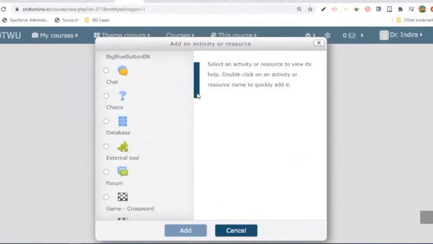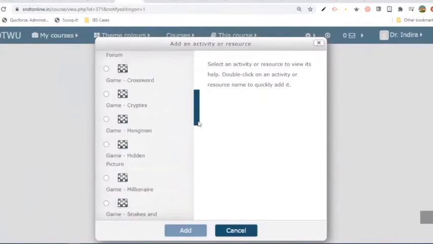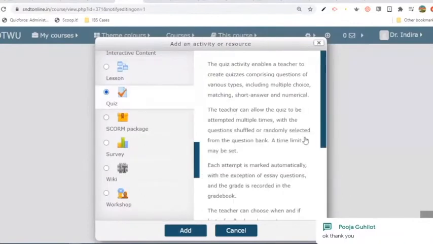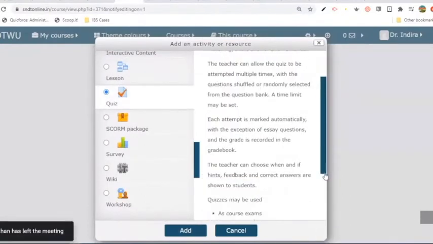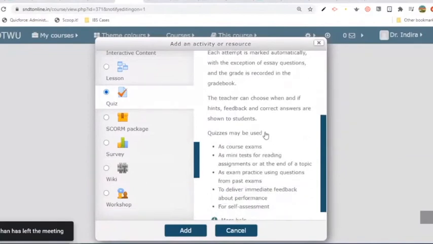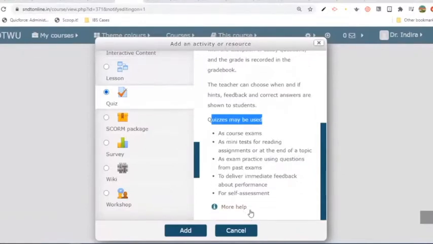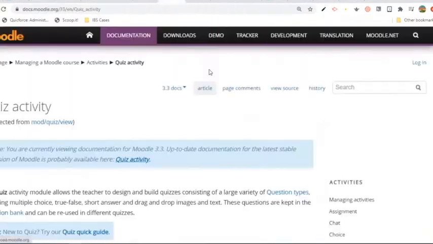So on the activity chooser, we have quiz. So here also, the advantage on Moodle is that we get in how many ways you can use it: mini test, exam practice, self-assessment, all this. And if you need further help, always we have this more help. Right click on this and open in a new tab. So this is how all of us developed our Moodling skills. By the way, those who use Moodle are called Moodlers and the verb of it is Moodling.